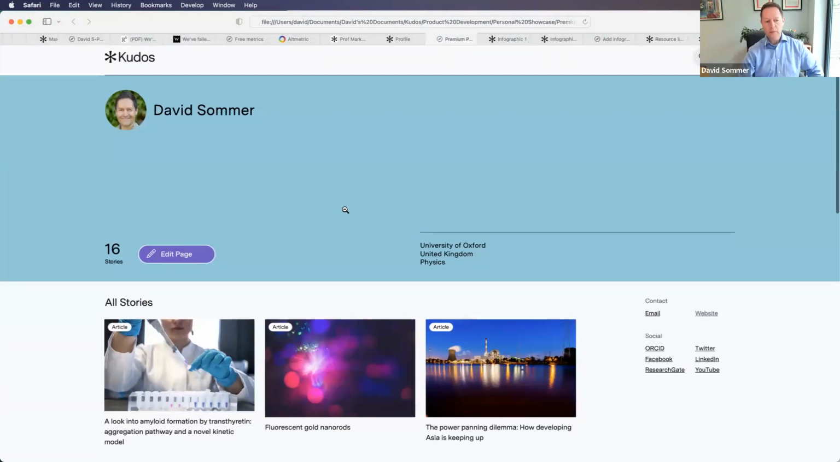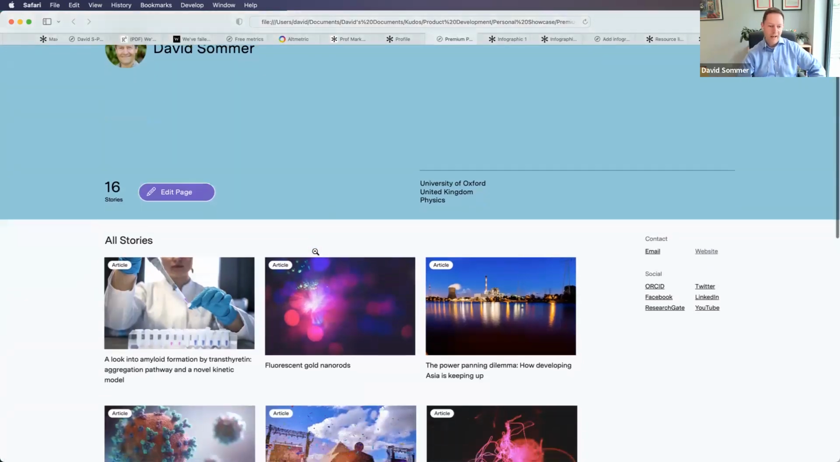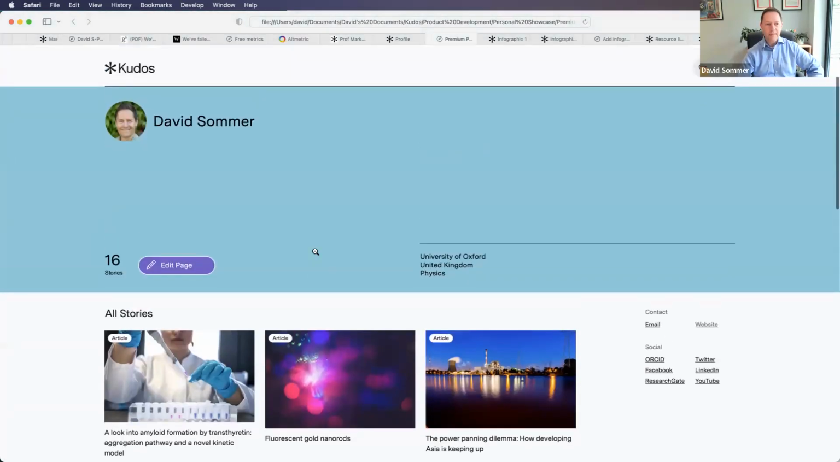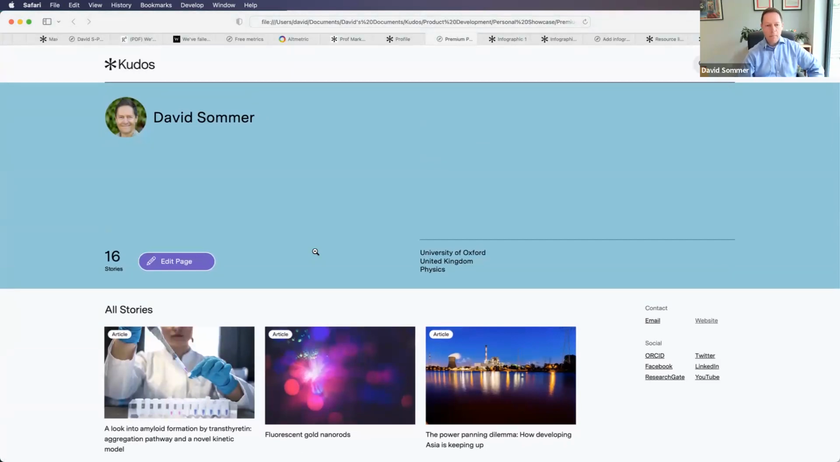And we're doing a lot of work to expand this page and add sections and so on. So you'll see a lot of development on this page over the coming months as well. So premium users get their own personal showcase, premium personal showcase.